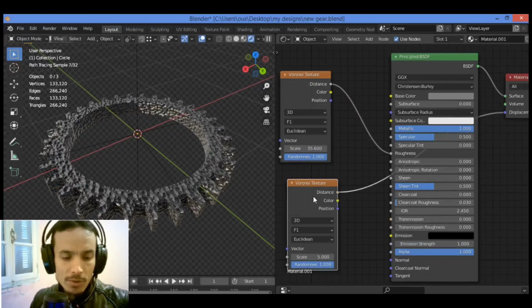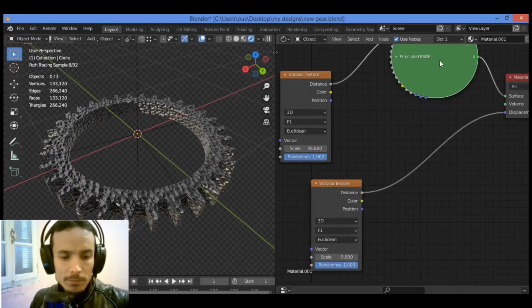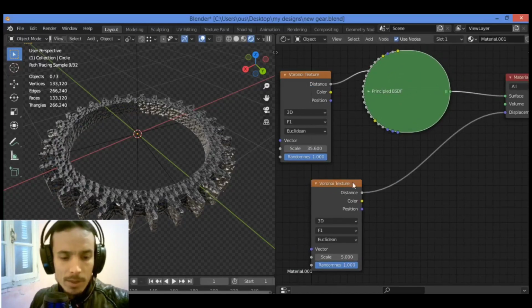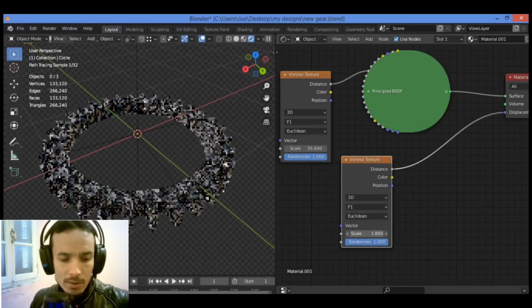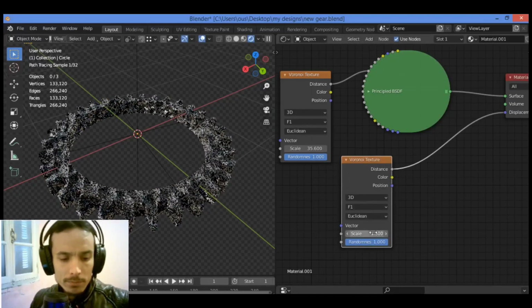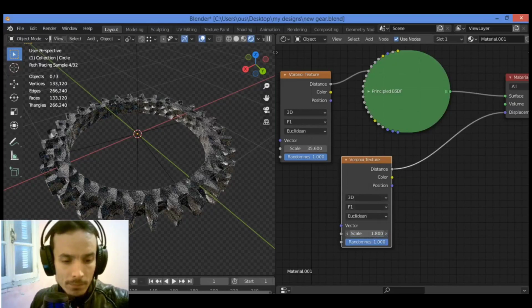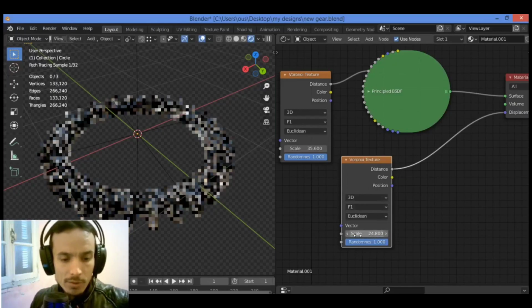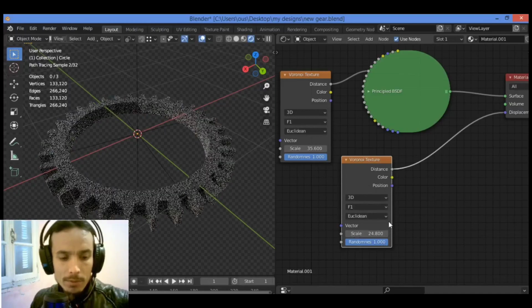Let's zoom in just a tiny bit. Let's add some other interesting shader nodes. Let's decrease the scale, like as shown in our tutorial. Increase the scale to 24 like this, in order to get finer details for the iron material.